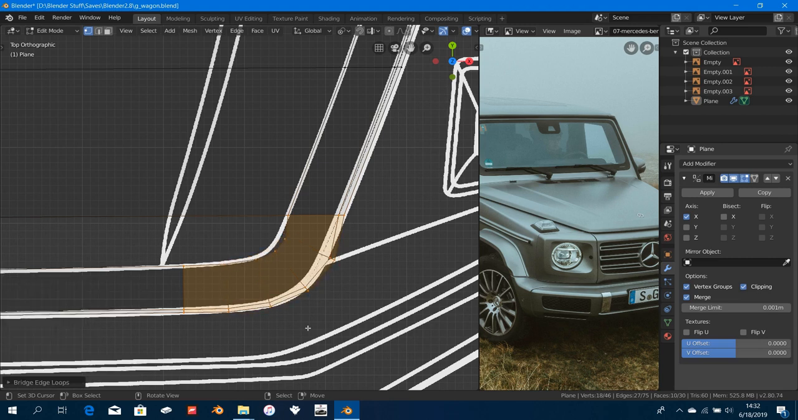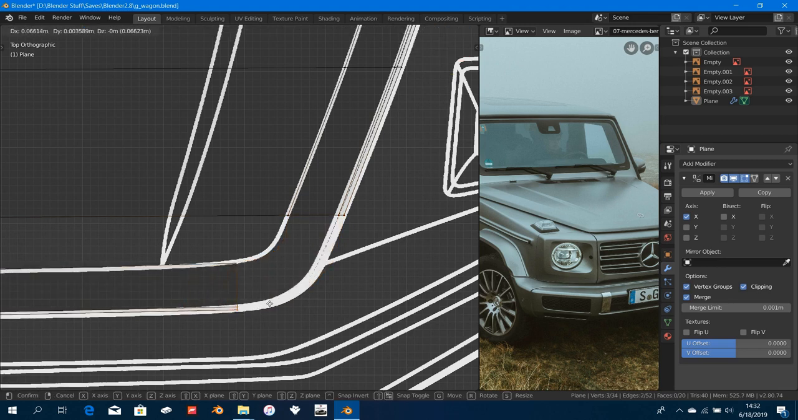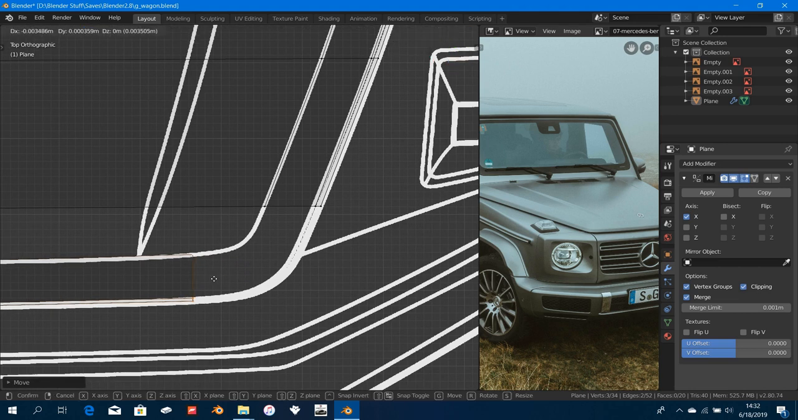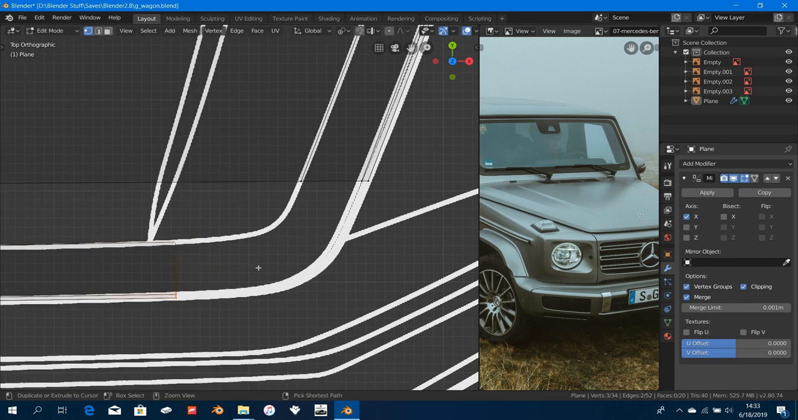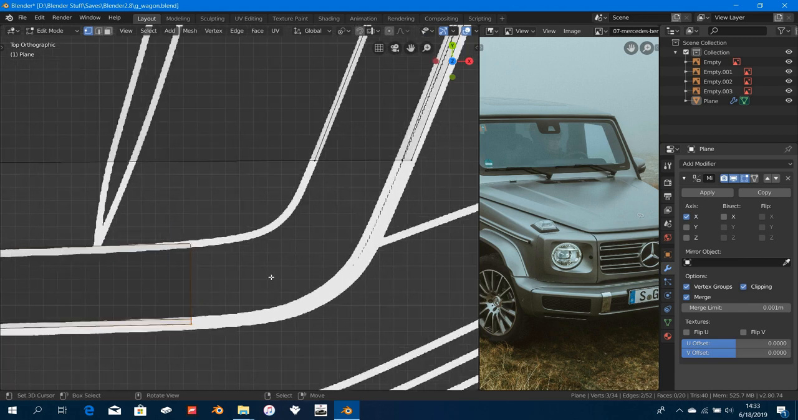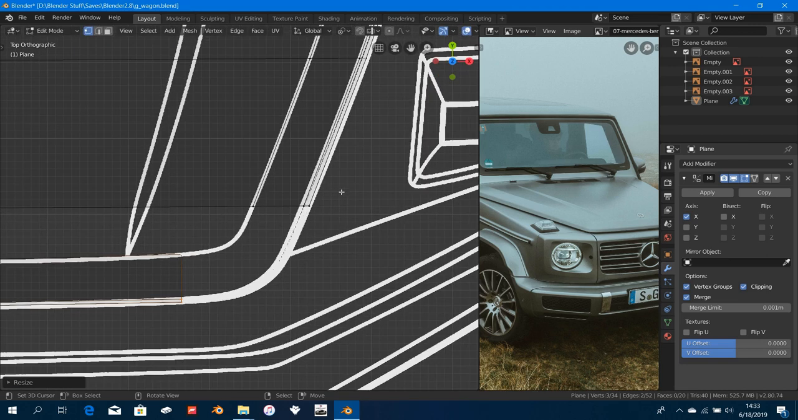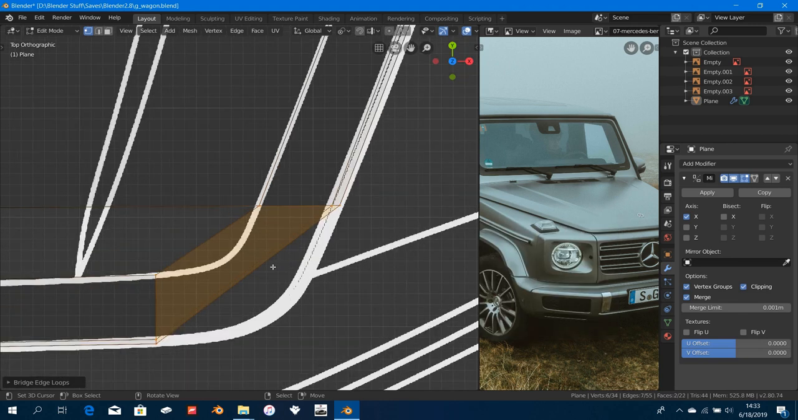So let's undo that and try again. And let's move these a little bit more forward to about an equal distance away, say. I'm eyeballing it with this side from the curve and this side from the curve. So let me just move that back a little bit. So I think, yeah, so S and then Y. Scale that out a little bit. And now let's select these ones. Again, bridge edge loops.